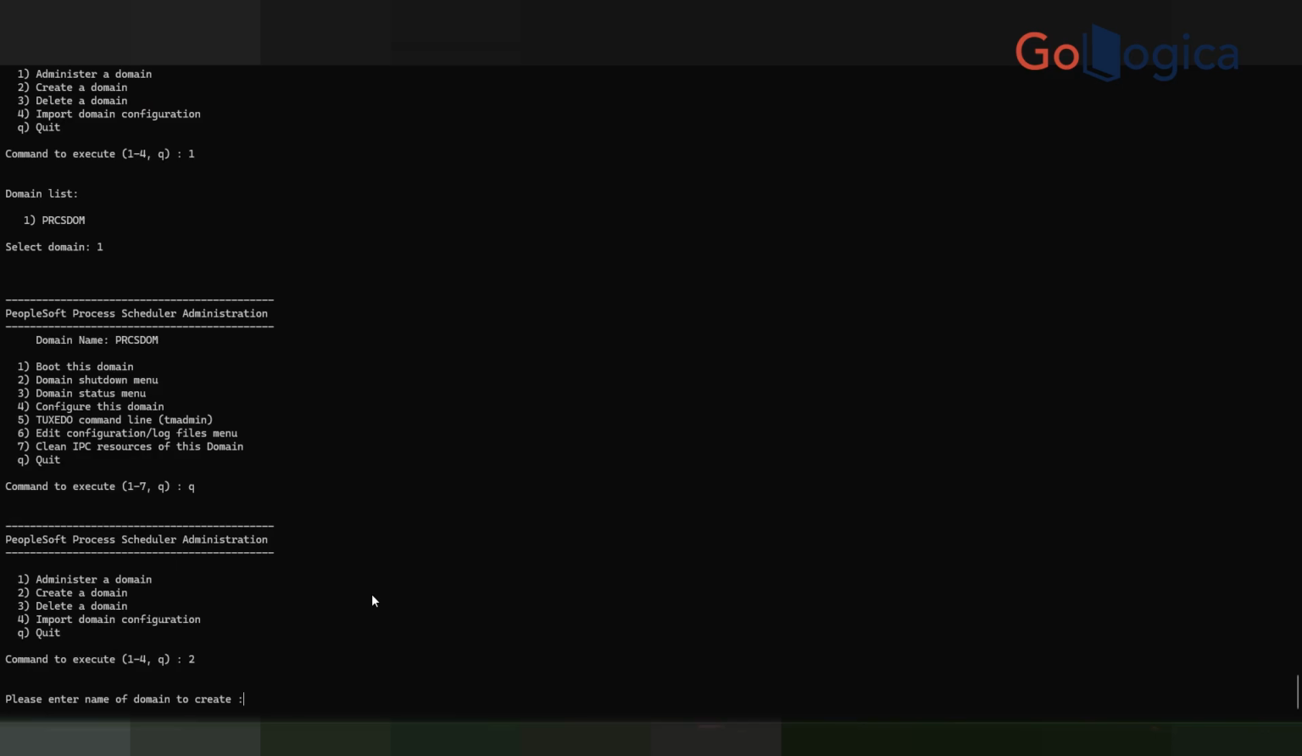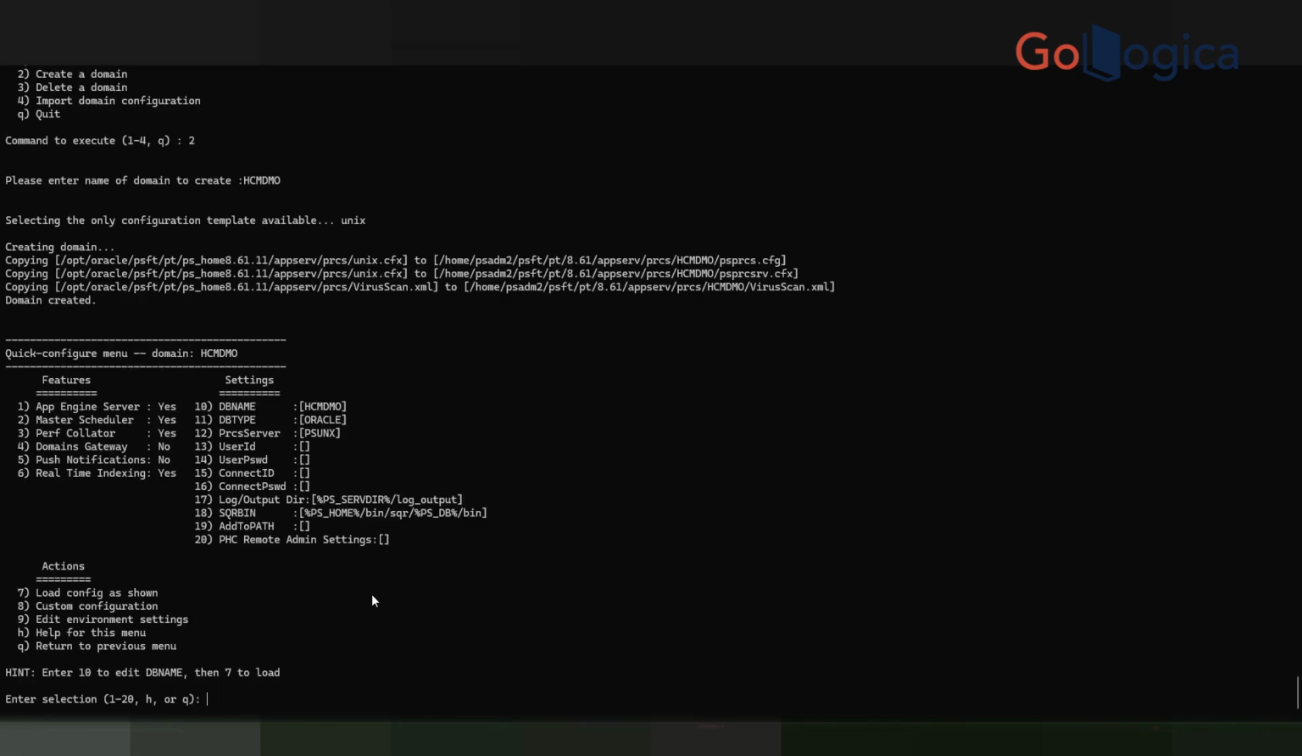It is asking you for the domain name. Let's give HCMDMO. Press enter. Just like you saw the quick configure menu in application server, you have a similar menu in process scheduler as well. The first column, options 1 to 6, are toggle values. You can toggle them and set them to yes or no.